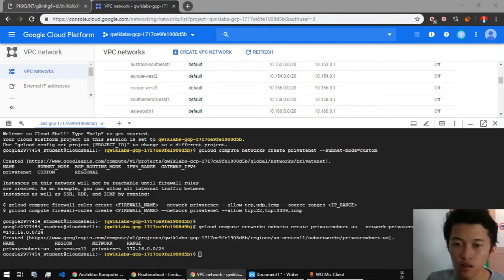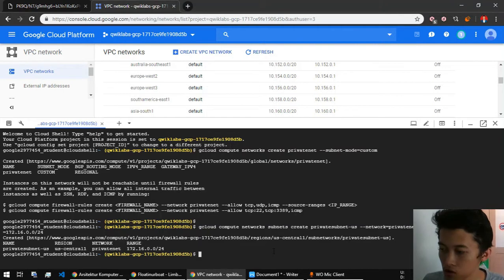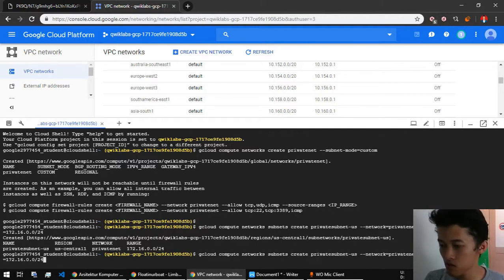Now I want to create another private subnet for the Europe region. Basically I just need to sync this one to Europe. I just change the name and sync the region with the subnet I'm going to use. Its name is Europe. I can use autocomplete here.